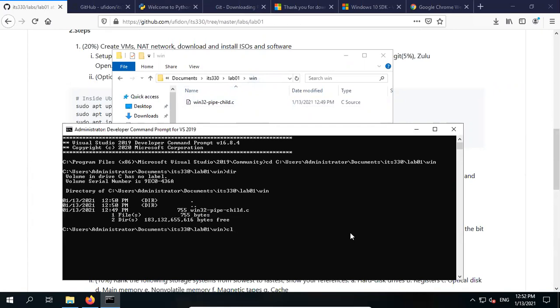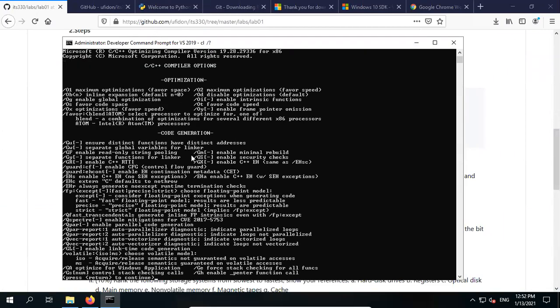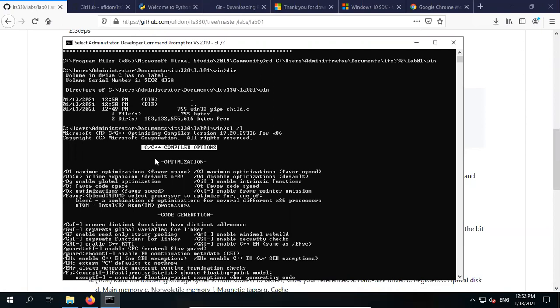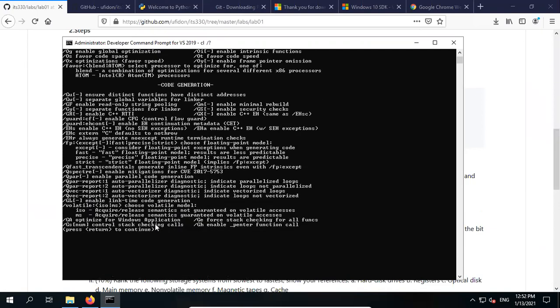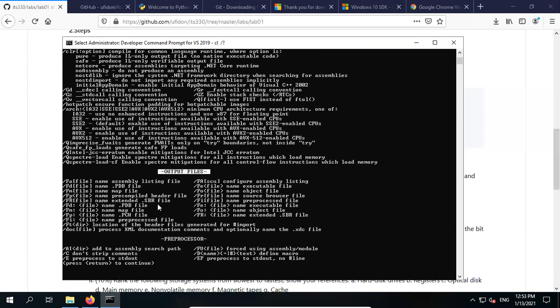The C and C++ compiler command line is called CL, meaning C compiler. You can use /? to show the help on how to use this command line tool. You can see there are lots of options here: the C++ compiler options, optimization, code generation. Press enter to continue. And output file: how do we specify the output file name? Let's see where we specify the file name of the executable file. We specify it like this: /Fe followed by the file name. This is the name of the executable file.